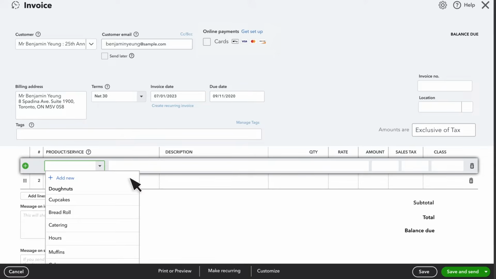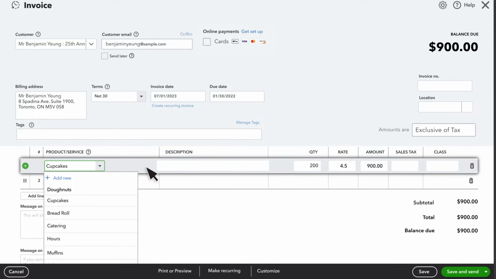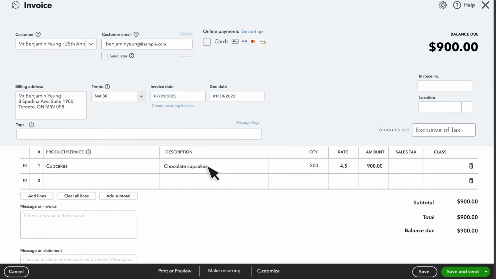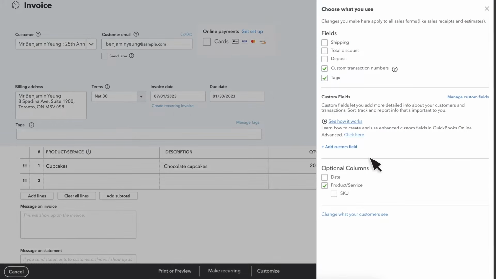Select Product or Service to add what you are charging your customer for. If you don't find a product or service that looks right, select Add New to create a new one. If you've set up the product or service, you'll see the sales description and the price you entered earlier. You can also change these or enter new ones. Add as many products and services as you want. You can also add fields for SKU or service date in the Optional Columns section in Settings.